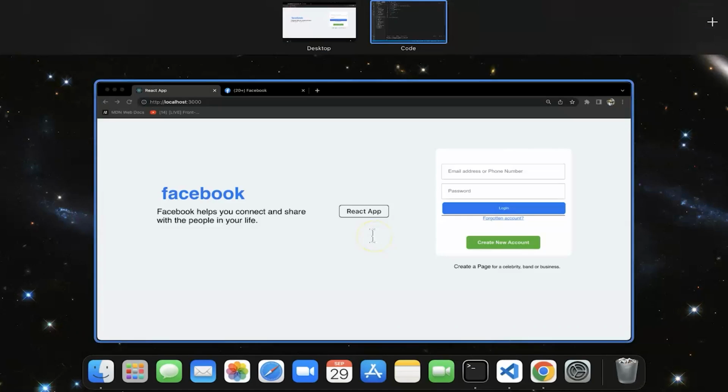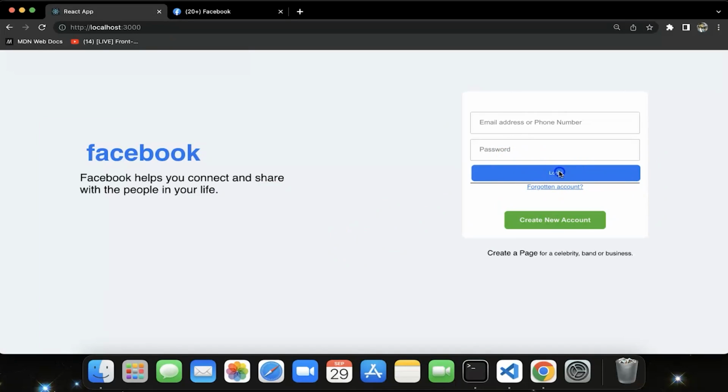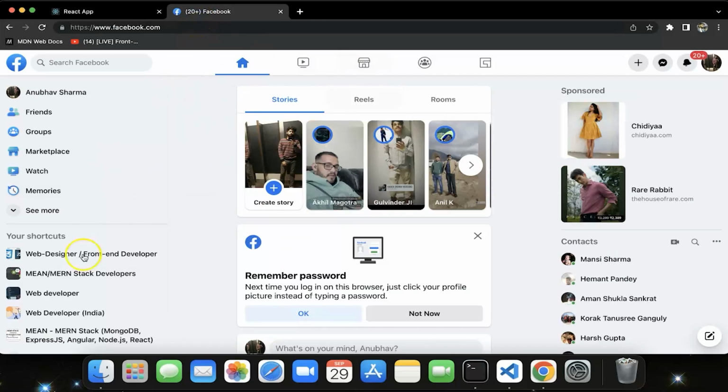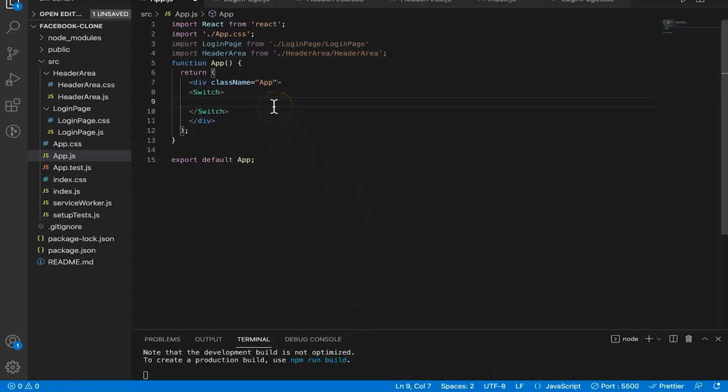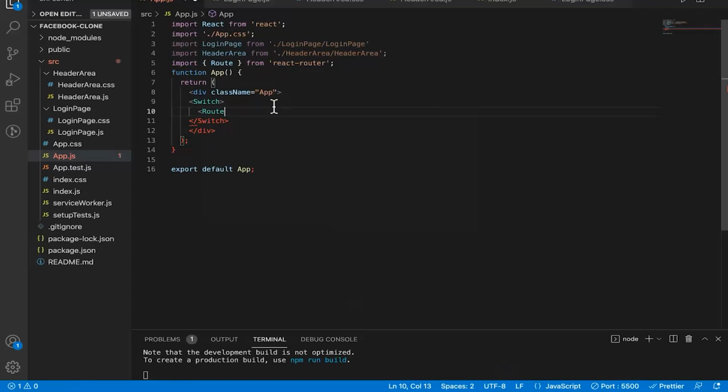Let's first tell you why we are making the switch. The switch will change this page to this page. That's why we are using the switch. We'll take this login after a while. First, just make this route with a path. We'll declare the path as login page, exact true, component equals login.